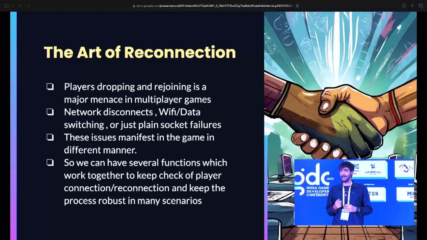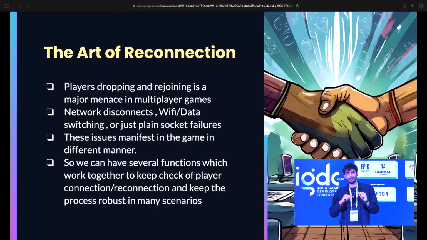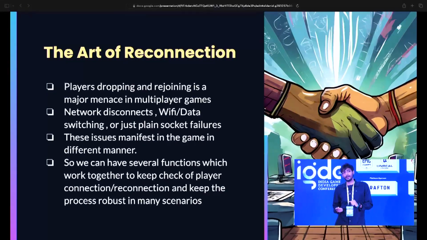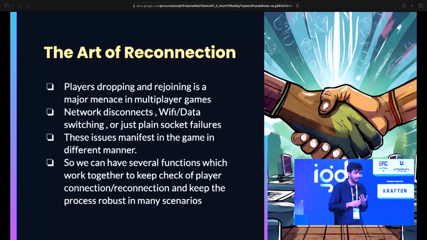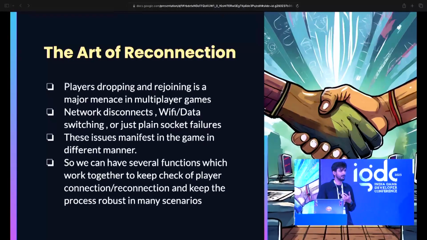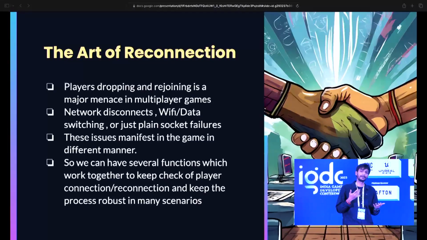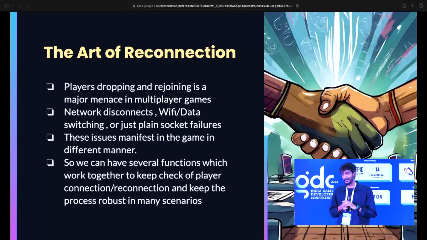A lot of these frameworks that we use already come with their own solution. They have callbacks that say, subscribe to this function, which says a player has dropped or a player has joined, and things like that. Of course, these are good, you should use that. But on top of that, it is important that we have our own solution to handle reconnection and disconnections, right?